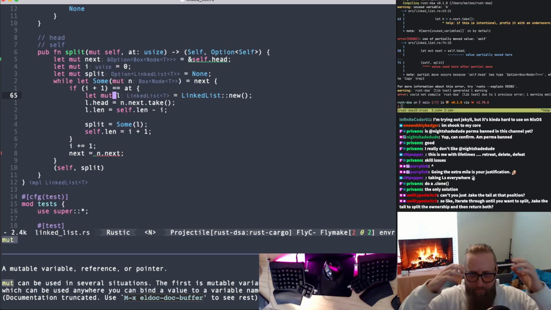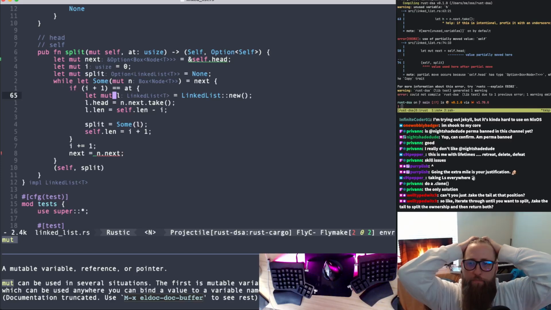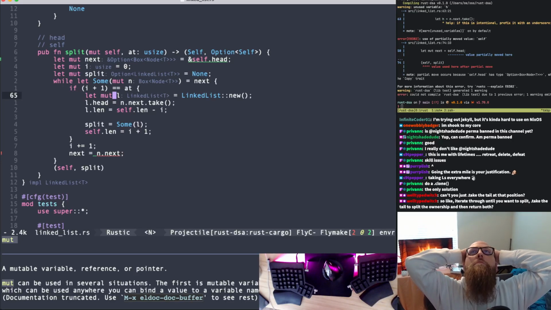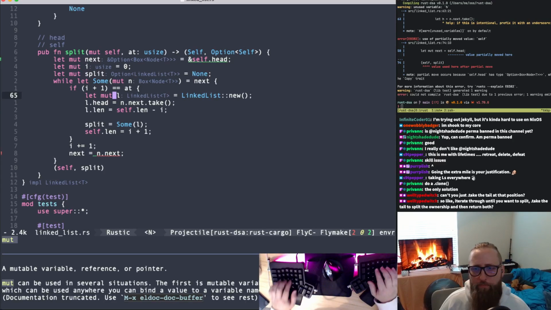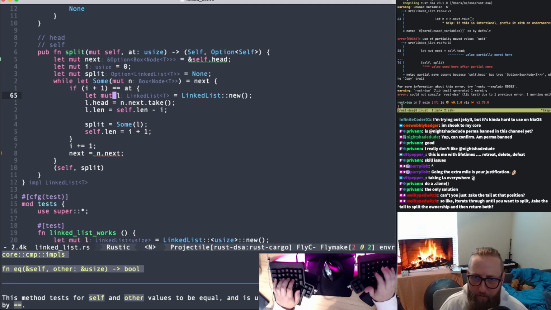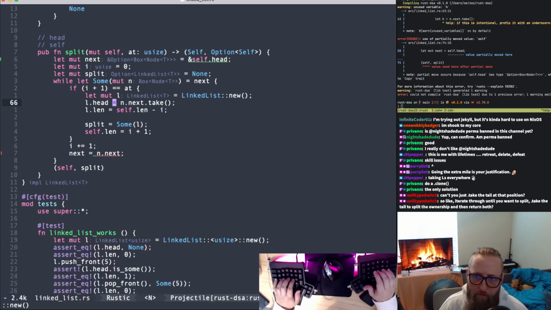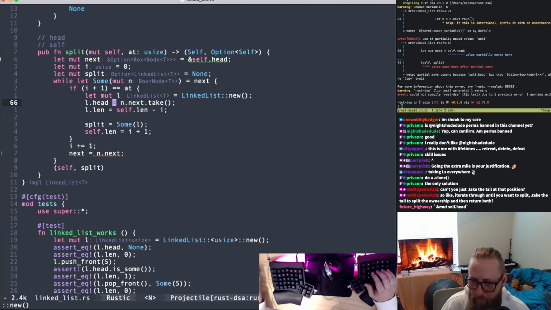The reason I didn't want to take is because take actually modifies, right? Up here. And so if we're not at the right index, if I'm calling take right away, then I have this ownership and then I have to reassign it sort of deal. But maybe I misunderstand what you mean. So iterate through until you want to split, take the tail to split the ownership, and then return both.